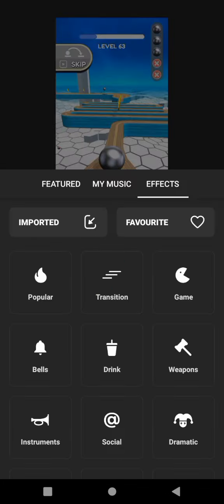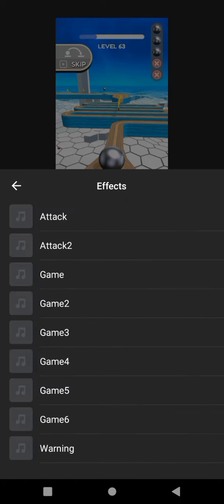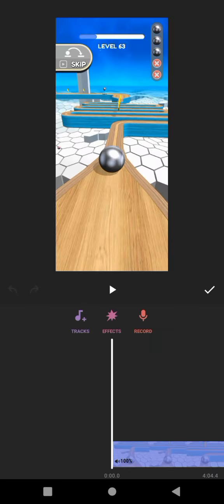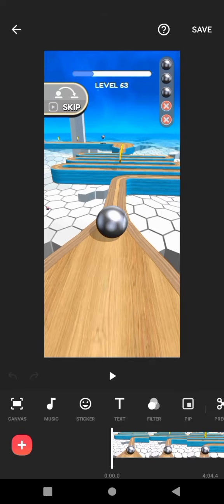In the effects option, most of the time we need some sort of effects. These are some sorts of effects. For example, let's click game. Now these options work with a network like this. When your network is enabled, you can download and use these in your project. Click OK.